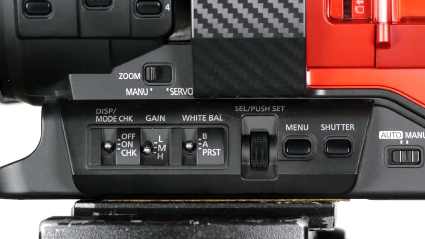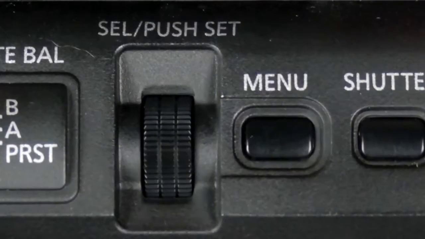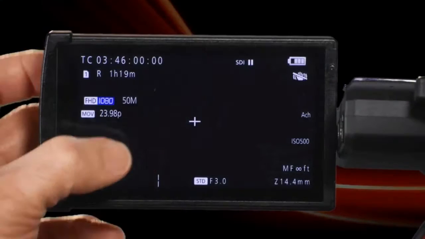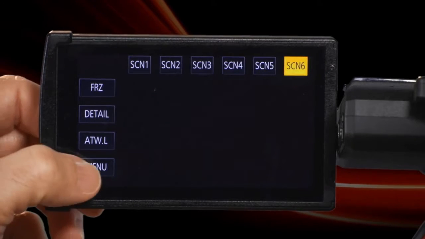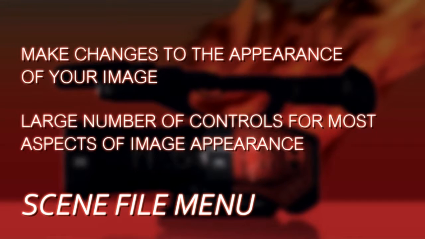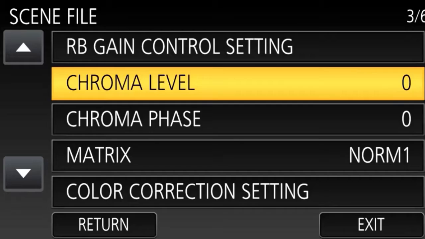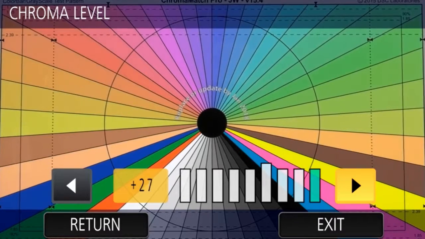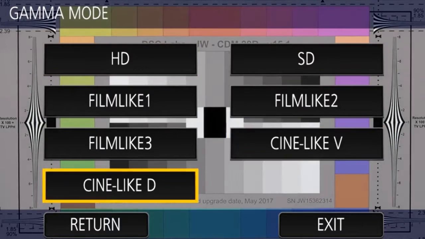The menu system is accessed by using the menu button and jog wheel on the bottom of the camera, or you can just press the LCD screen and touch the menu button. The first menu is called the Scene File menu, and this is where you make the changes to the imaging aspects, what you want the picture to look like, how you want to paint the picture. So there's a vast array of controls in here for the color and the gamma and the shading and all the things that you do to change what the image looks like.